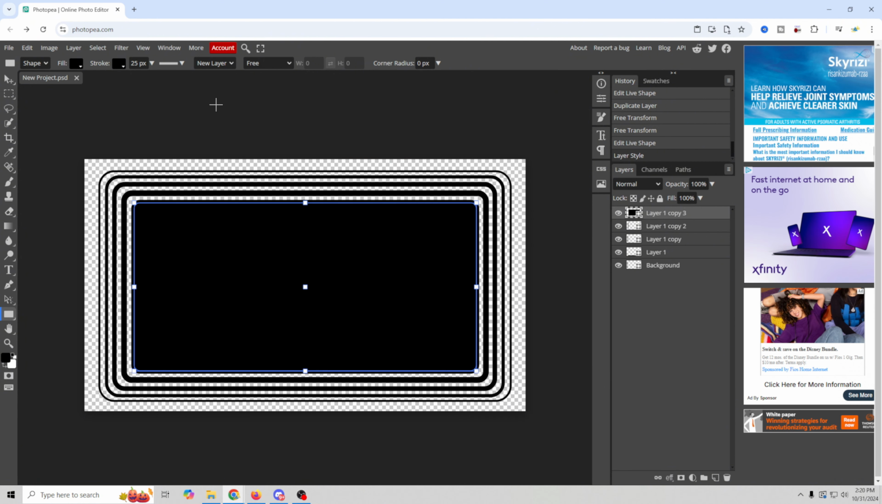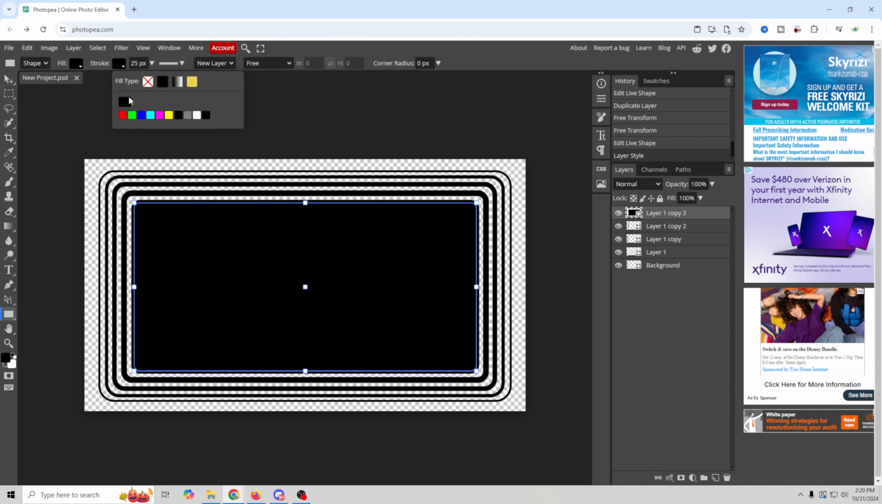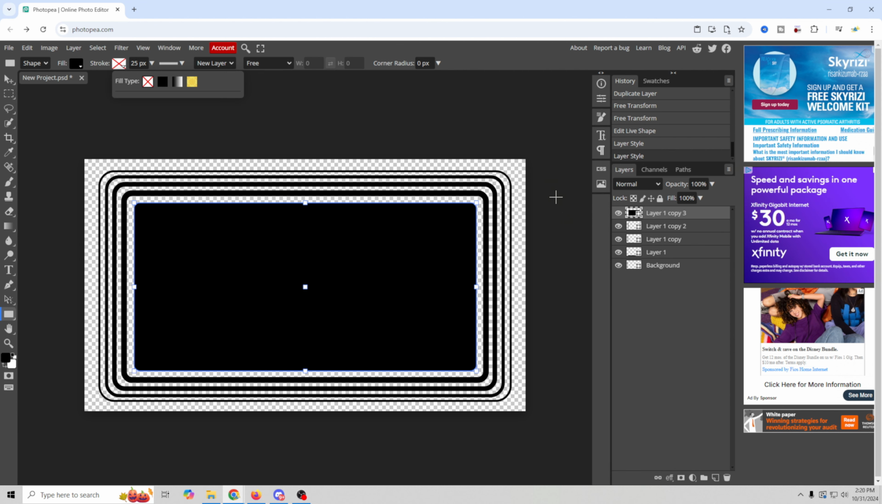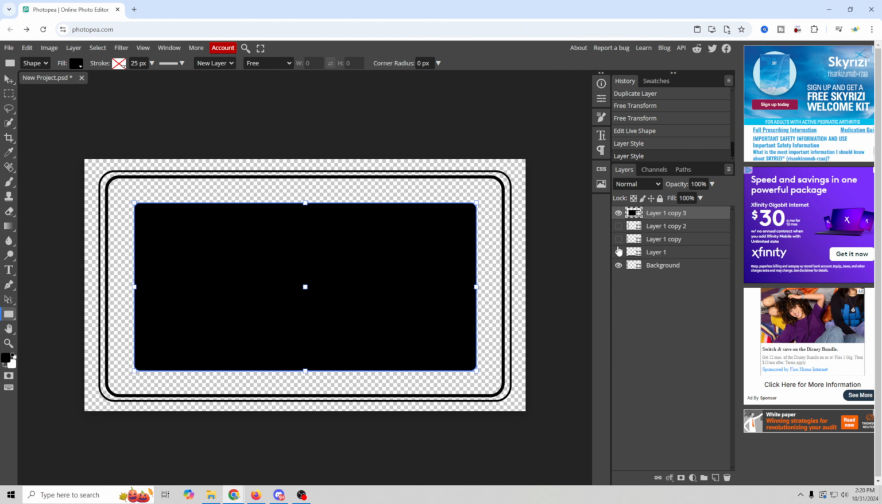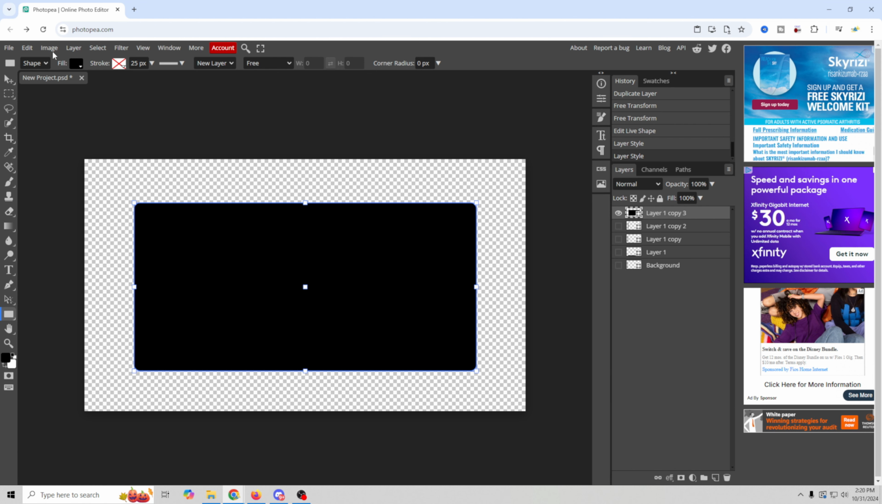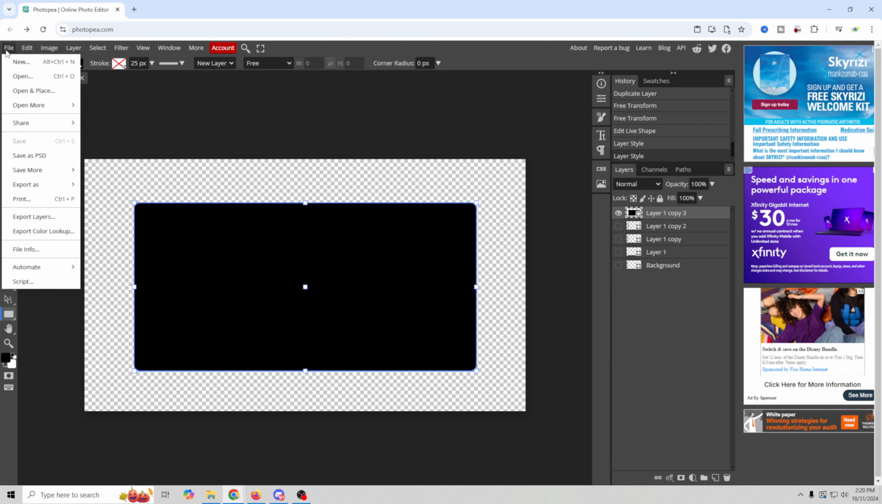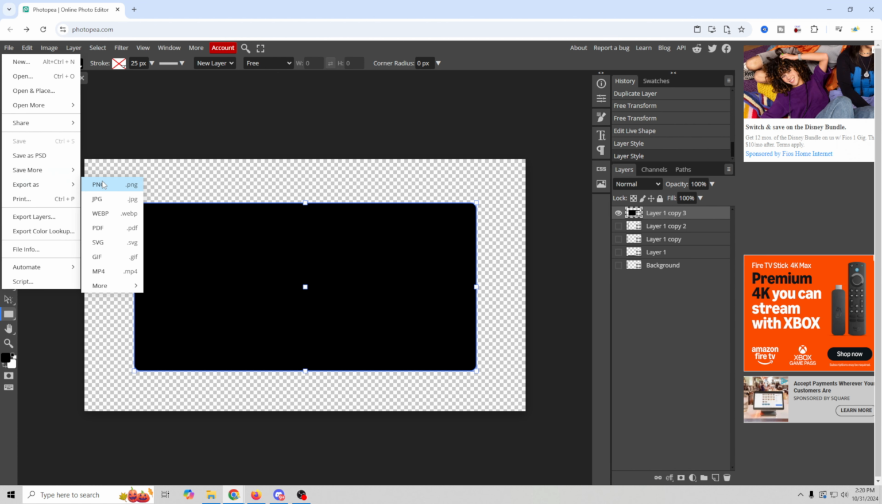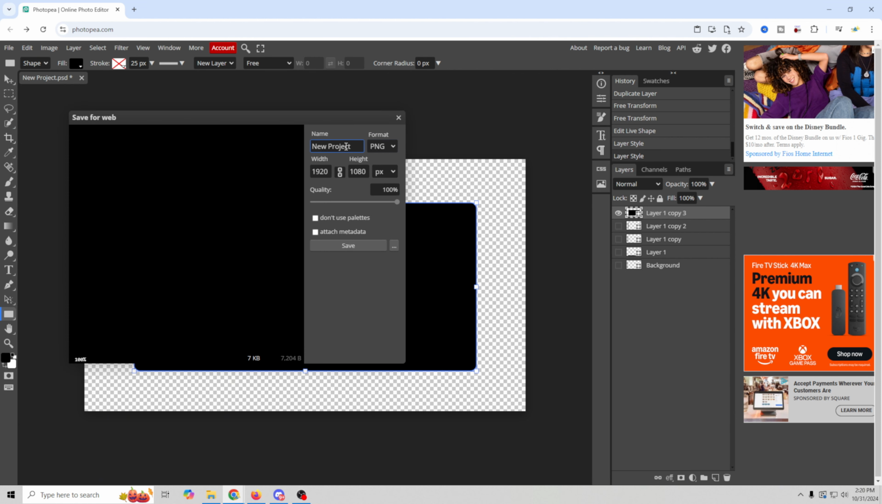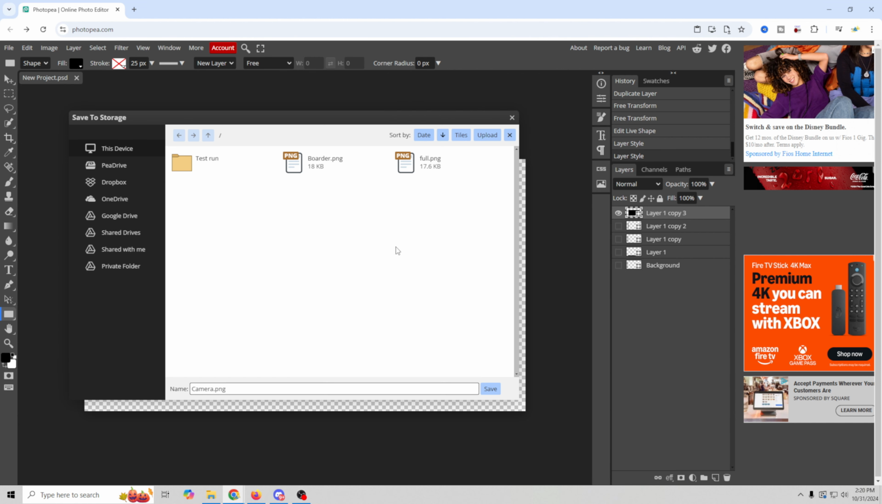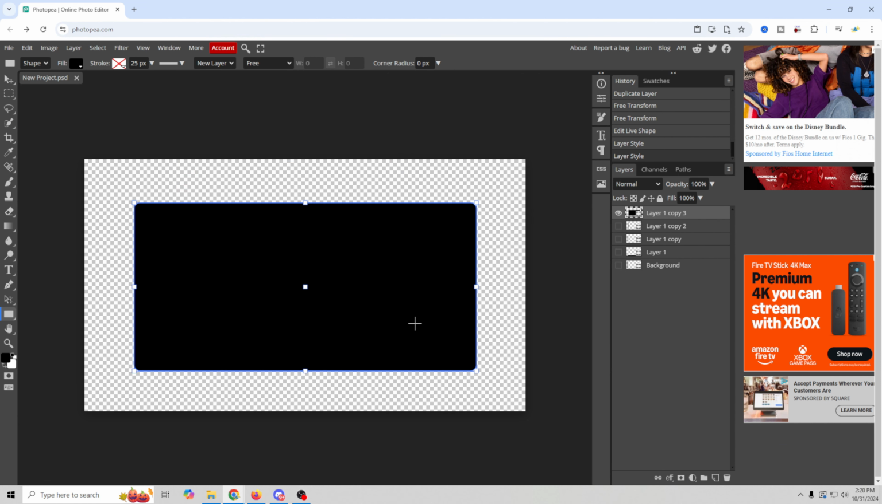And then the next thing we're going to do is take that center box. We're going to make the stroke go away like that. And we're going to turn off all of these. And then we're going to go to File, Export As, PNG. And we're going to call this one Camera. And we're just going to save it to the same folder. So it's that simple to create all the masks we need.